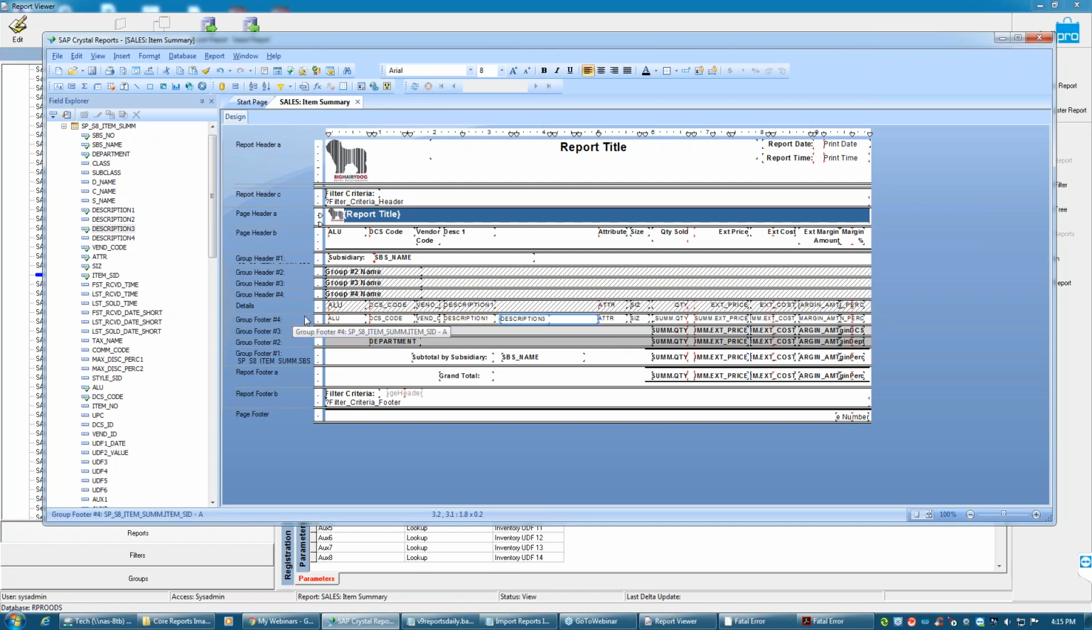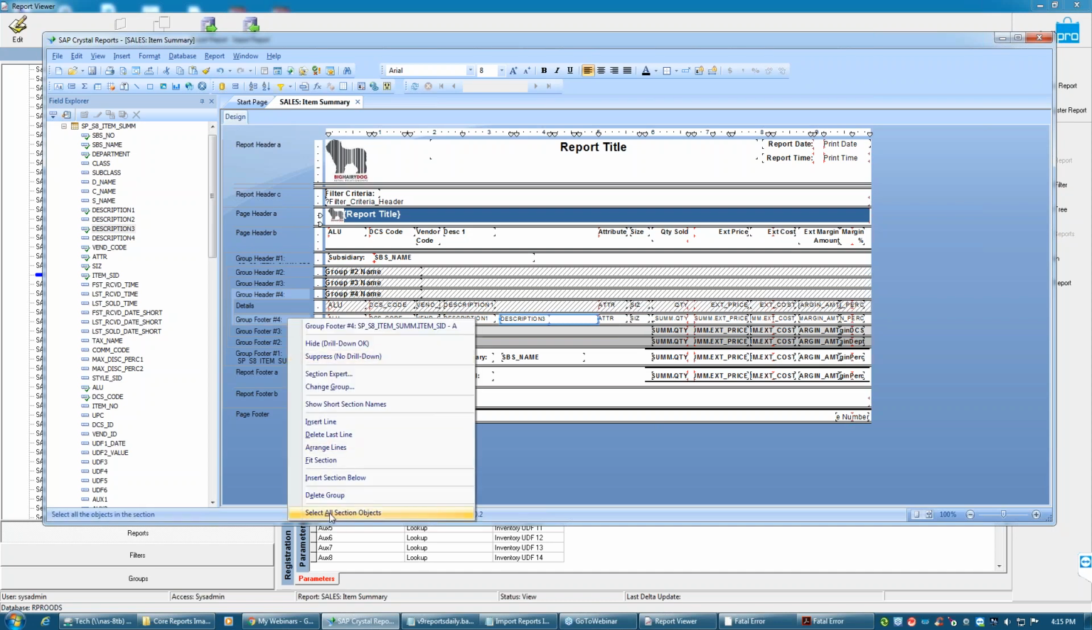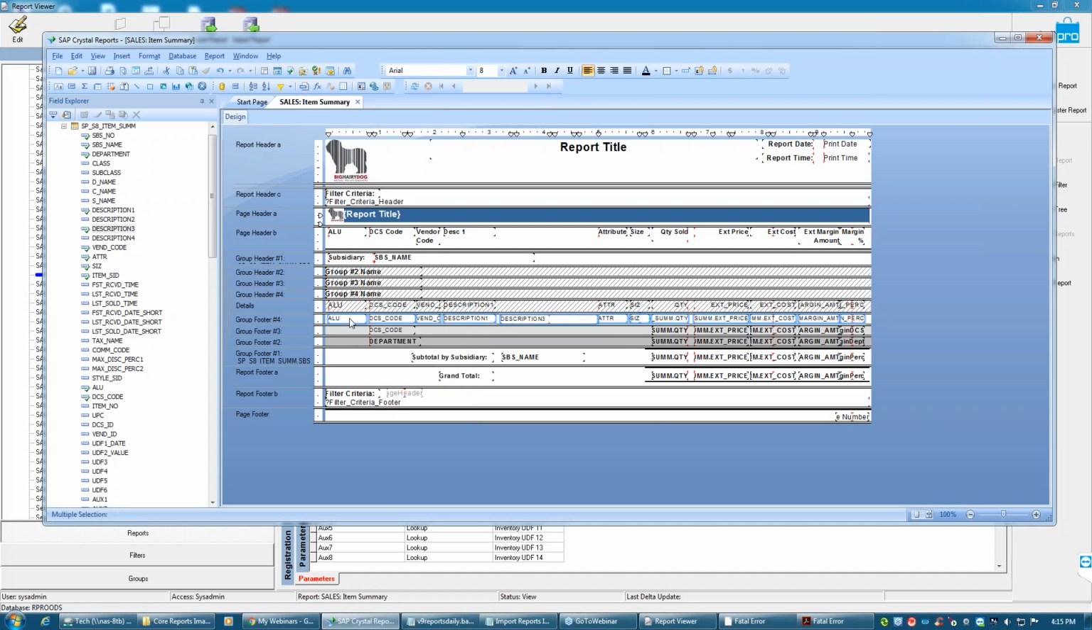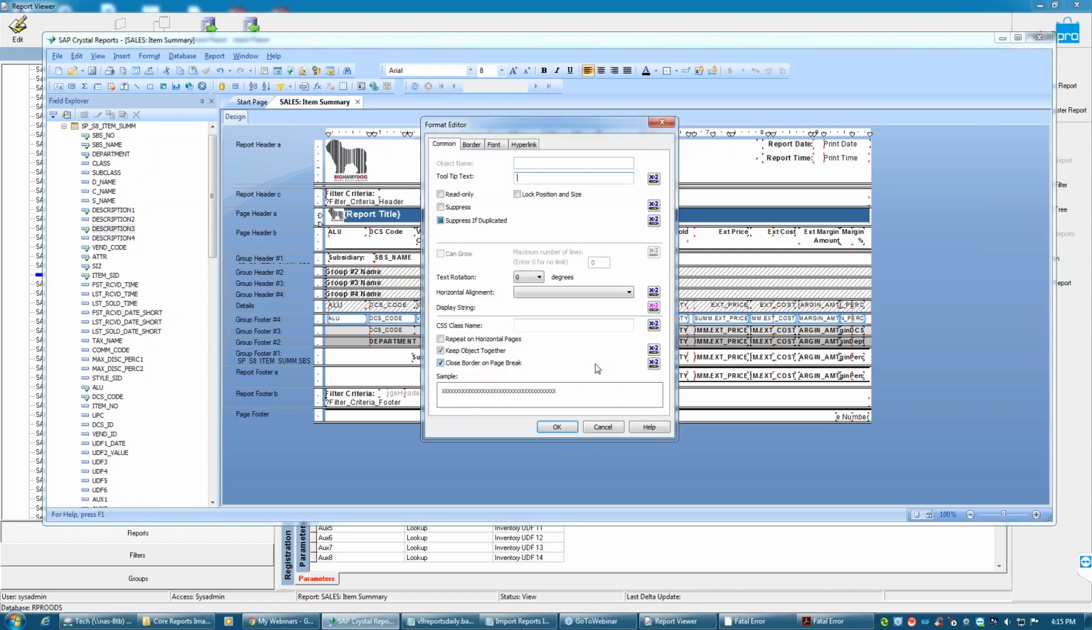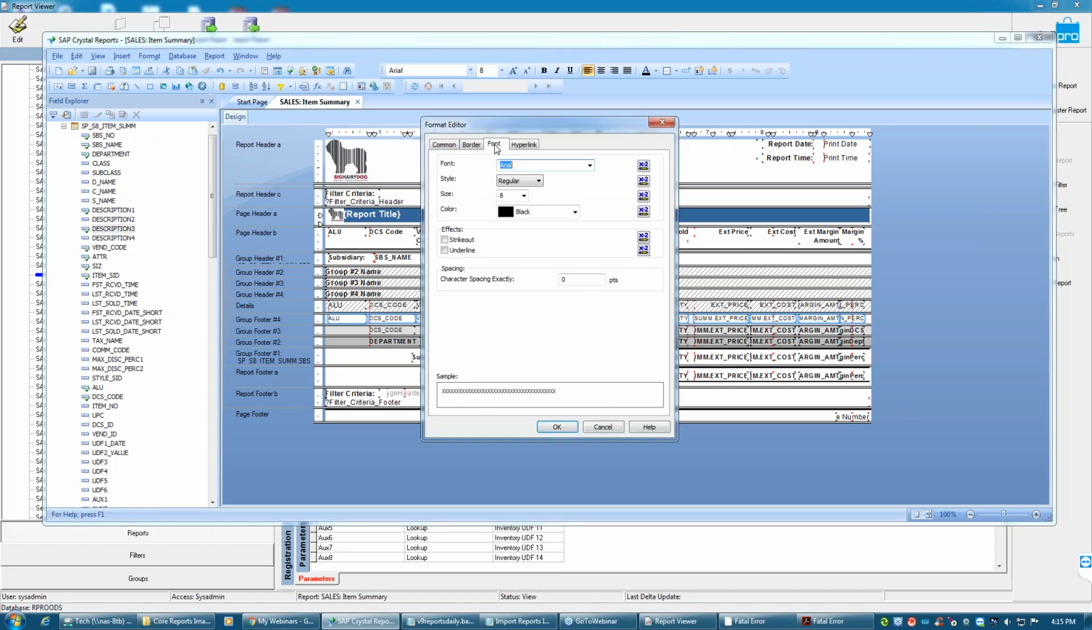You can select the whole line. So if I right click here on the group footer and select all section objects, that highlights everything on my line. And then I can change the format for everything on my line all at once. And this is not intended to show you how to do Crystal, but just to give you a flavor for what's possible in here, and give you some kind of gauge to say, oh yeah, I could do that, or no, I'll just have you guys do it.